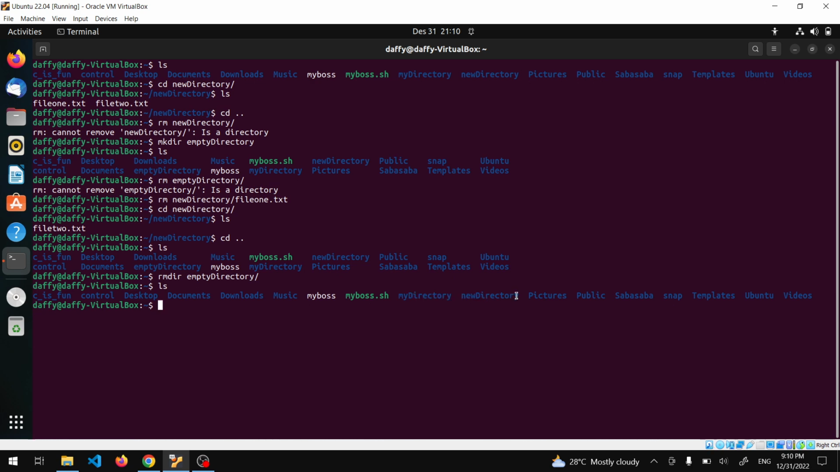Okay, we only have the new directory here. But if I use rmdir to remove new directory, remember new directory contains one file called file2.txt. So if I want to remove it, it will fail. Why? Because this directory is not empty. So rmdir can only remove an empty directory.